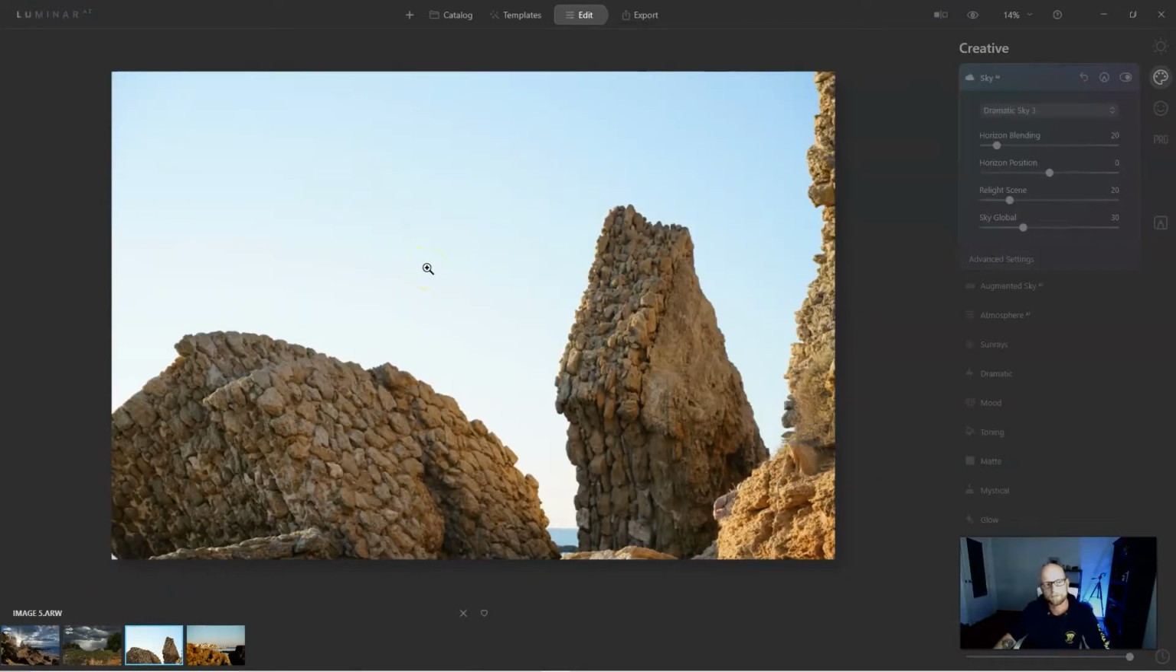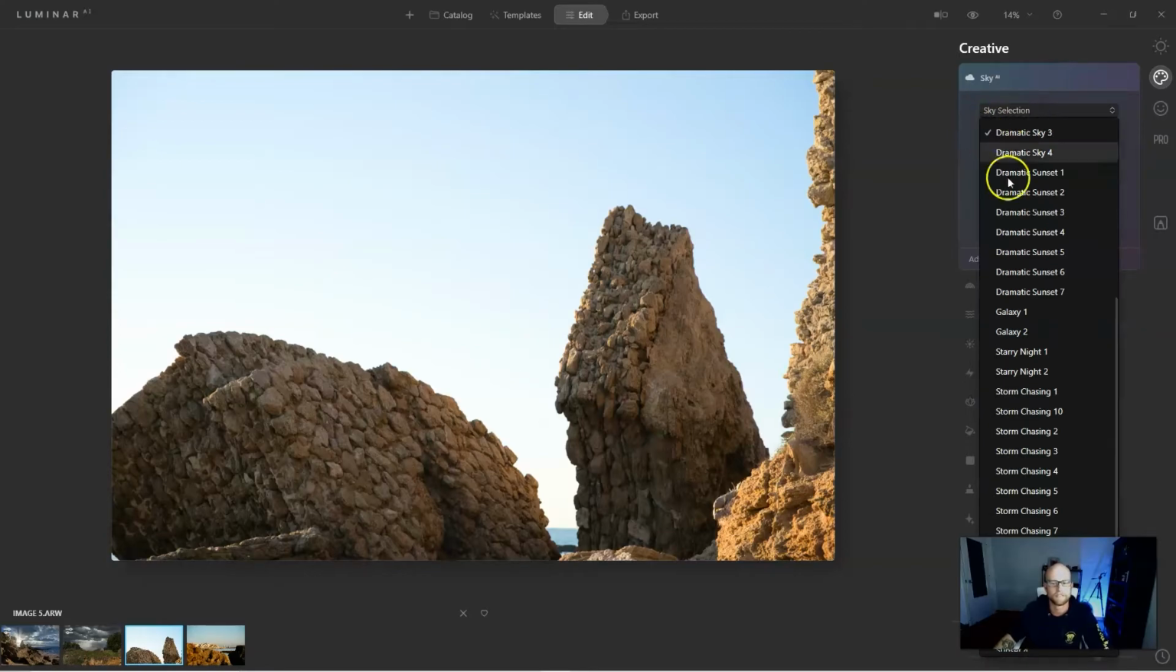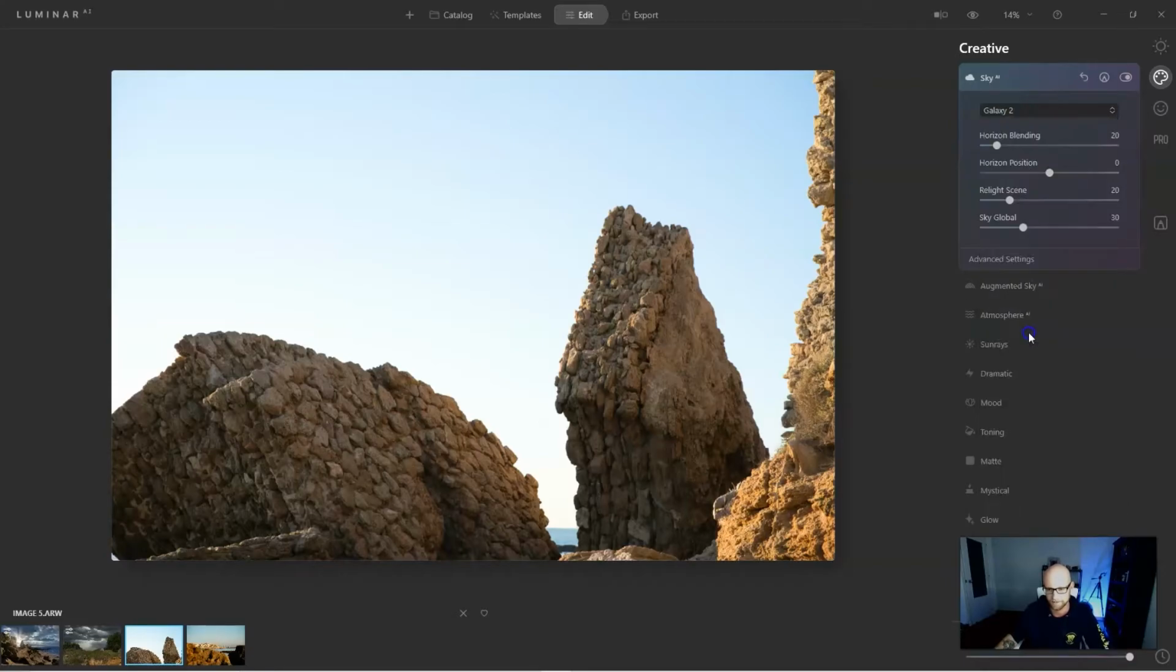So you all remember this one from the last one. It's super blown out. Sky is super blown out. We put a nice sunset on it. But I want to show you a really cool feature of Luminar AI. Here in Luminar, you can do a galaxy, starry night, and storm chasing. So the storm chasing is a bunch of lightning and stuff and really, really crazy storm clouds. Starry night is exactly what you'd think, but this galaxy one, it's pretty cool.